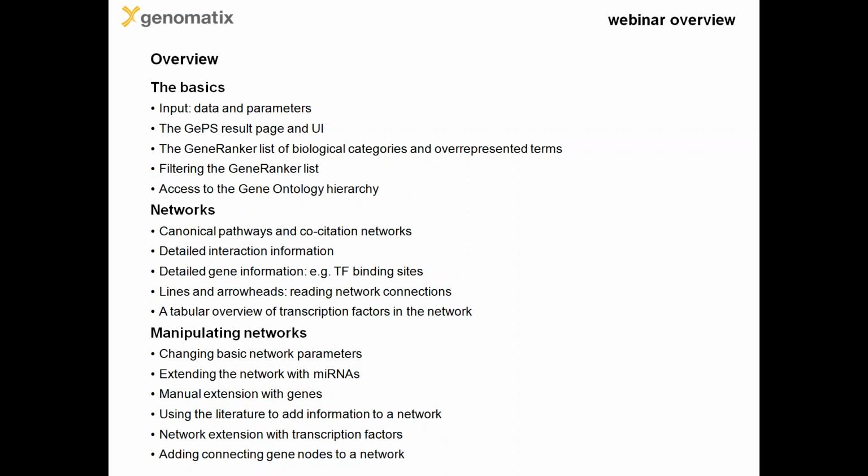Okay, so here is an overview of what we will cover. We'll start with the basics. So what are the data you input into the system and what are the parameters that you can set? Then I will show you a quick overview of the result page in the Genomatix Pathway System, short GePS, and the user interface. I'll show you the gene ranker list, which is the list of the biological categories and the overrepresented terms within these categories based on your input genes.